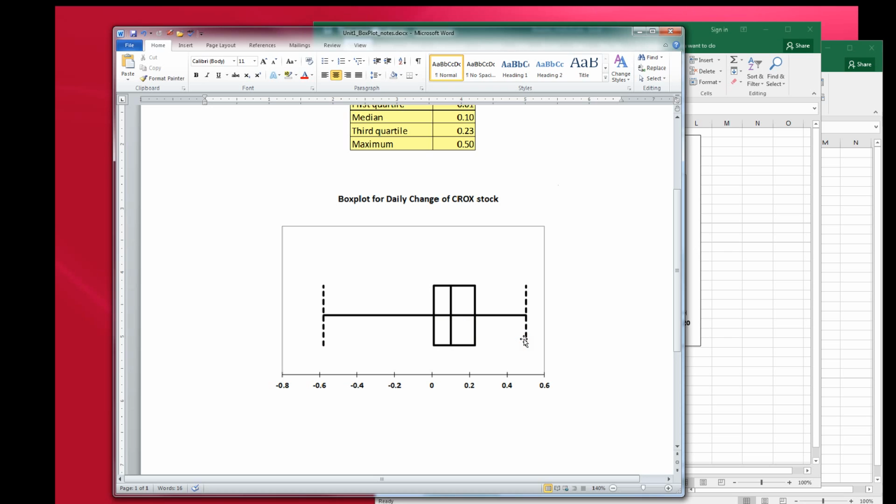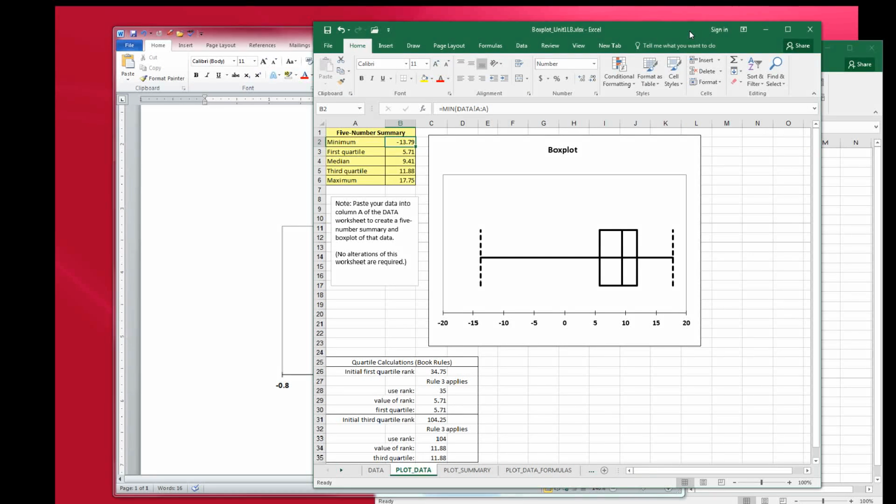We can do this in Excel using a few functions as well as the box plot workbook. The workbook makes it really easy to graph the 5-number summary. All we need to provide the workbook is the 5 values to graph. So let's do an example.